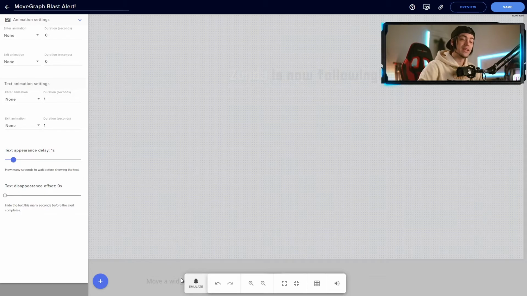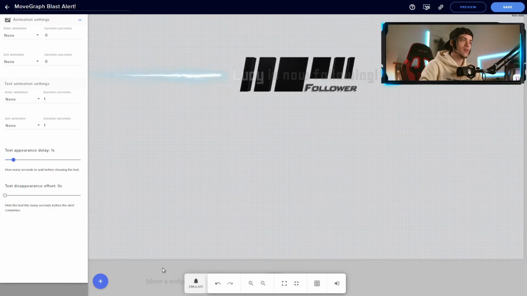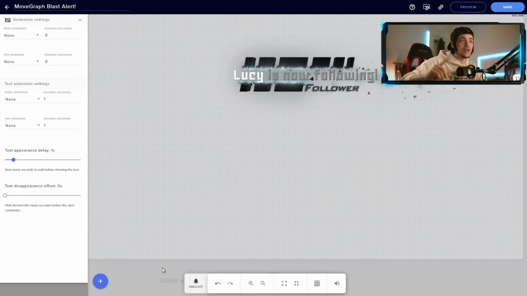Now that we're at 1 second, let's go ahead and test it yet again. Emulate follower event. And just like that, you can see that the name pops up exactly when the blast comes on through to reveal the name.